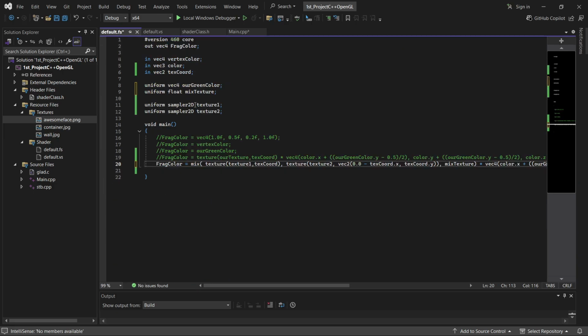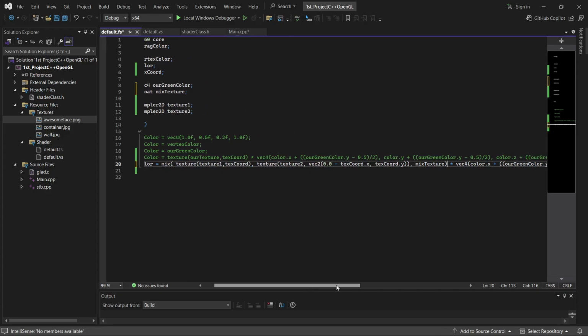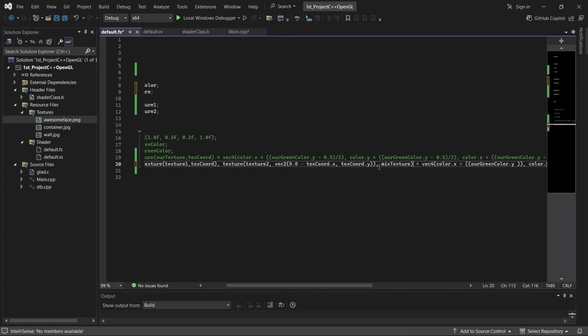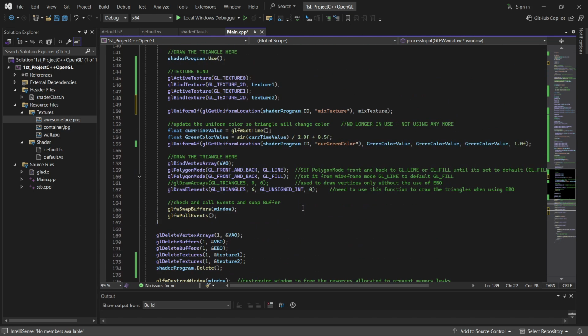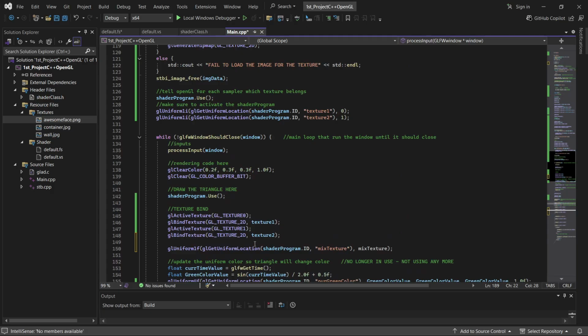So I added a uniform, an extra global variable, to tweak and modify the value of the mix texture. I created a float uniform called mix texture and passed the value over here. And to set the mix texture uniform here from the loop, I just did this and assigned the mix texture variable to the mix texture.